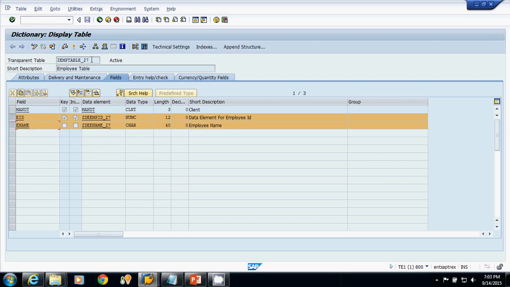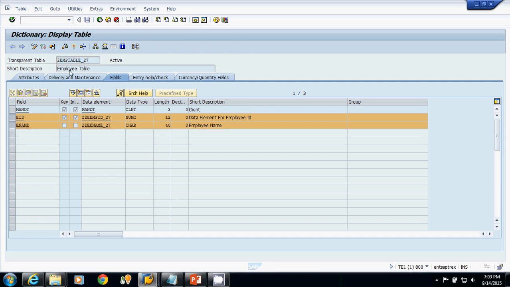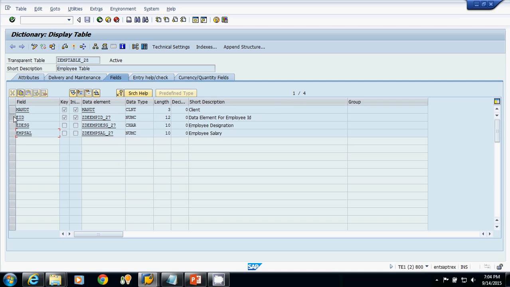If a data exists in the primary key table, then that data can only be present in the foreign key table. Means this table acts as a reference in the second table. This table is my primary key table. This table, employee underscore 28, is my foreign key table. Now how I will assign the relationship, primary foreign key relationship between both the tables? So I will go for this second table, Z employee table underscore 28.